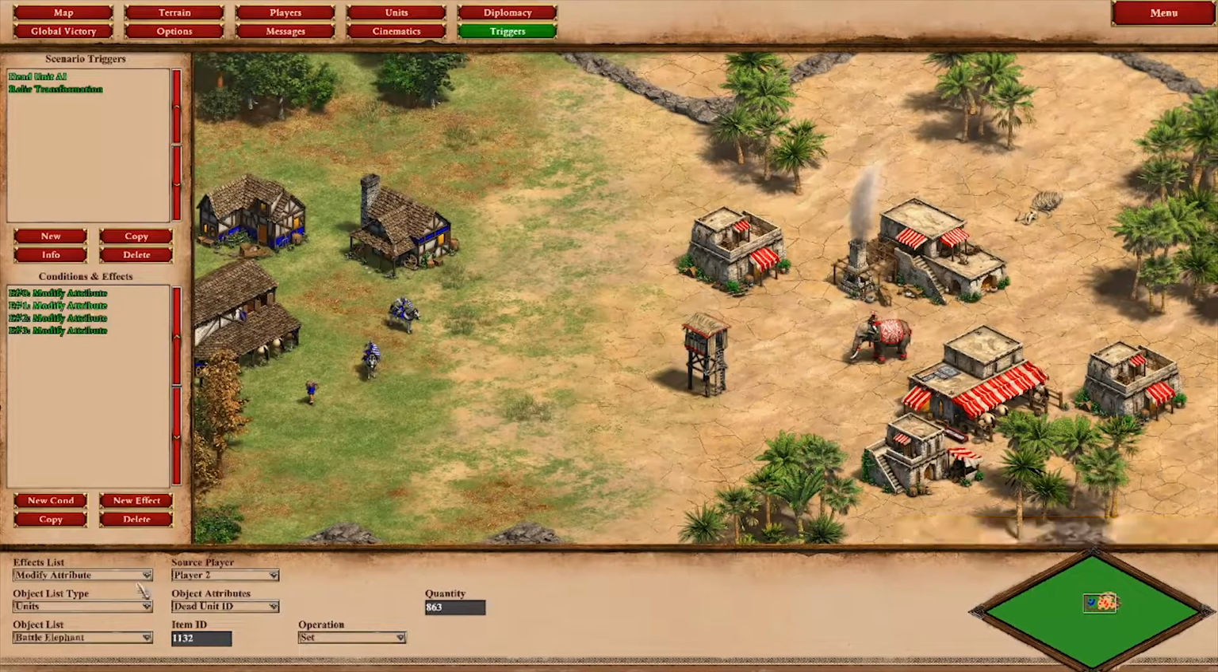because those actions stop the modify attribute effect from applying there. The next effect here is on the battle elephant of player 2, or on all battle elephants of player 2, and it sets the dead unit ID of the battle elephant to 863. This is a small pile of rubble. I will later on show you why I did that. Then here I changed a very simple trick, the dead unit ID of the petard to, well, the petard's ID. So whenever this petard dies, a new one will spawn, basically infinite petards.